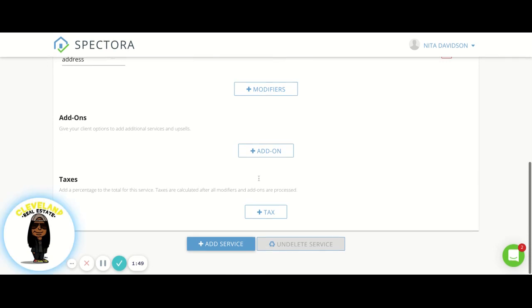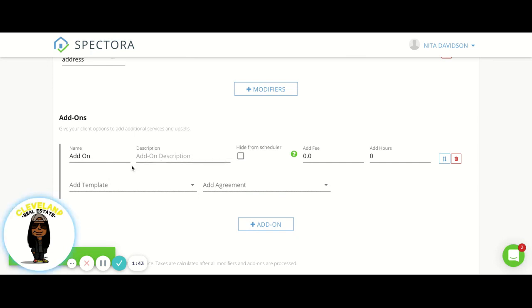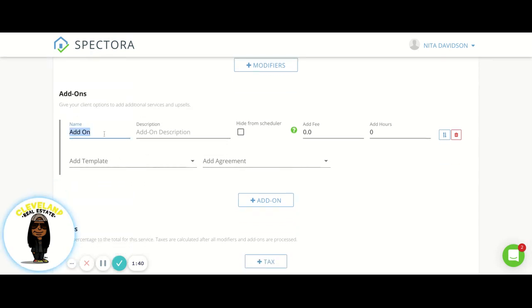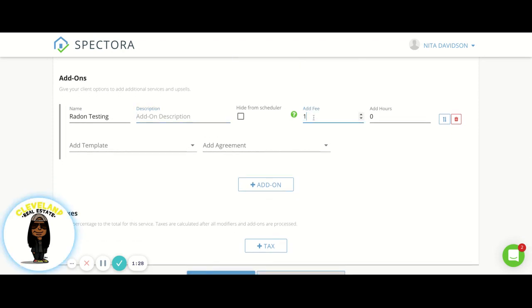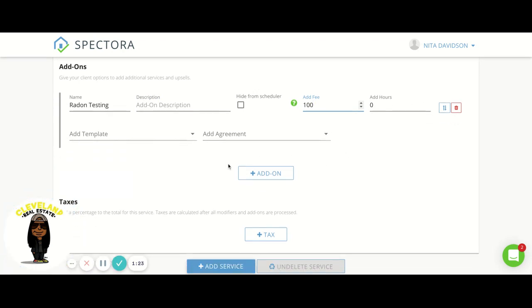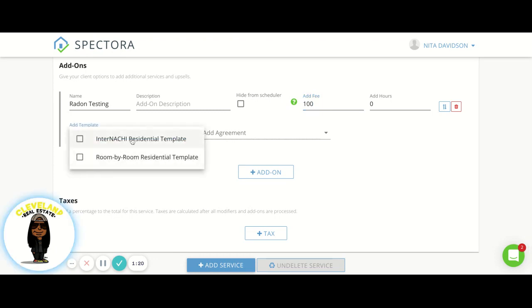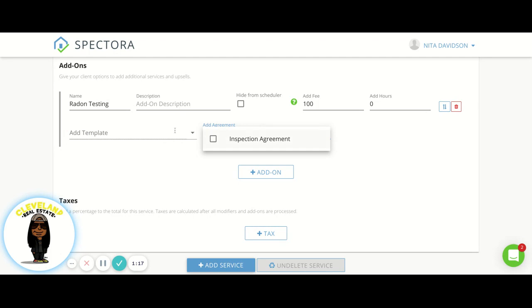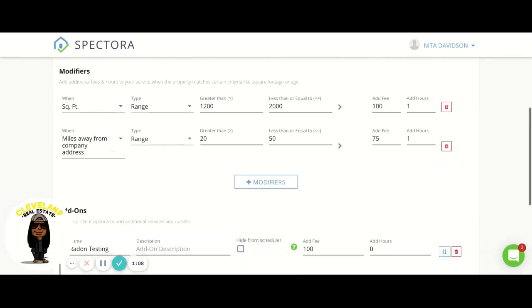Here is where you can add your additional or ancillary services that we talked about, and you can have whatever you want here. Say we were doing radon testing, we can add that. You would add a short description here and the additional $100 fee for radon testing. I'm not going to add any extra hours there. Again, you can choose whatever template you want, and I would need an extra agreement specifically for radon testing, and then that would add everything, and then boom, I'm all set.